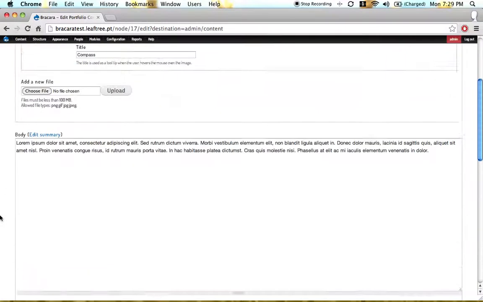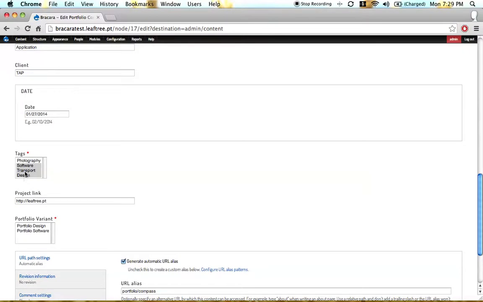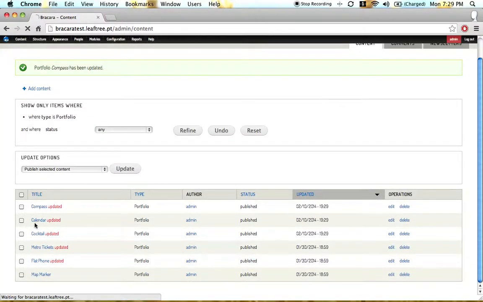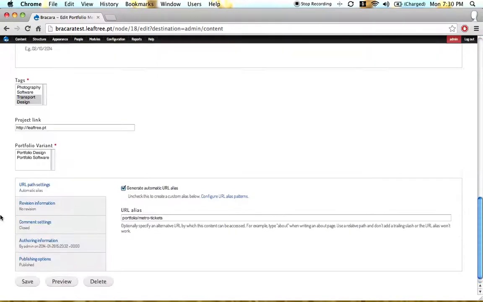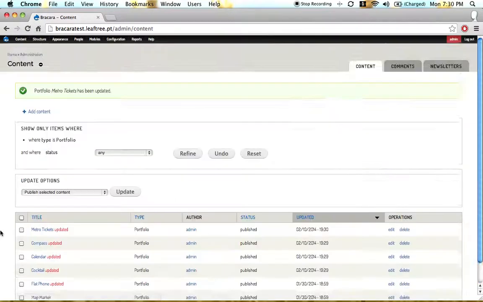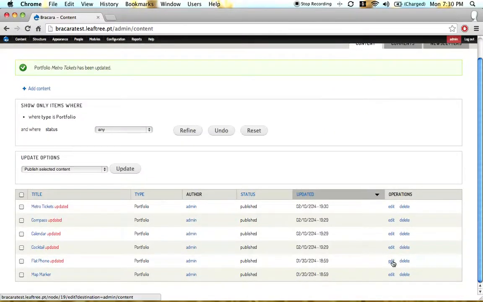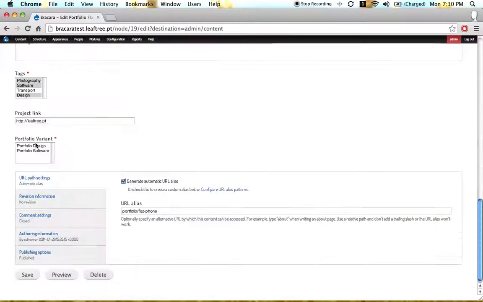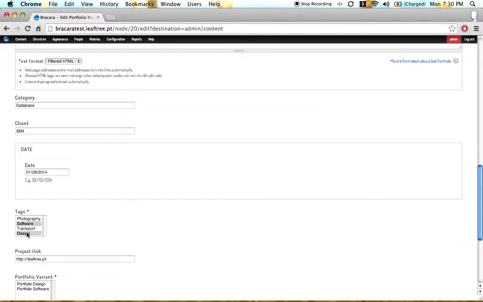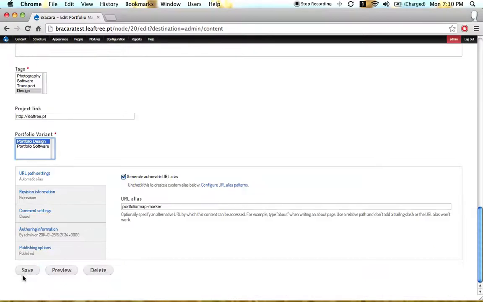Okay, let's go to the compass and do the same thing. Remember to assign the tags for each portfolio variant, the ones that are related with each portfolio variant. We need to do this for the Metro one. And last but not least, the map marker will go to the design portfolio.